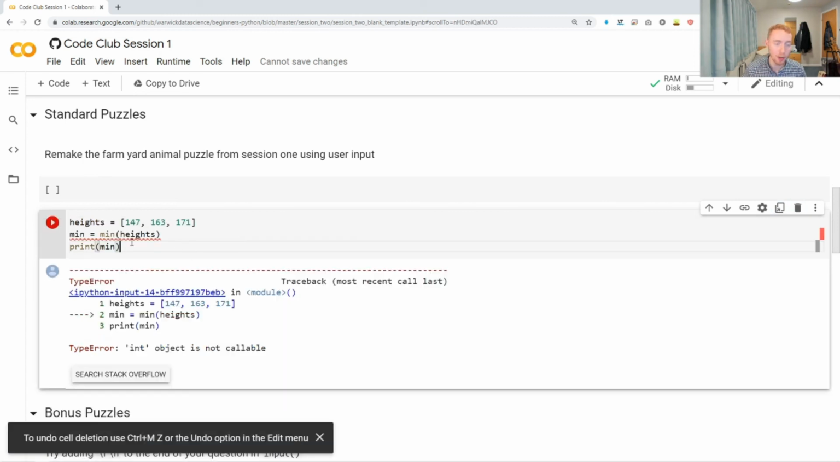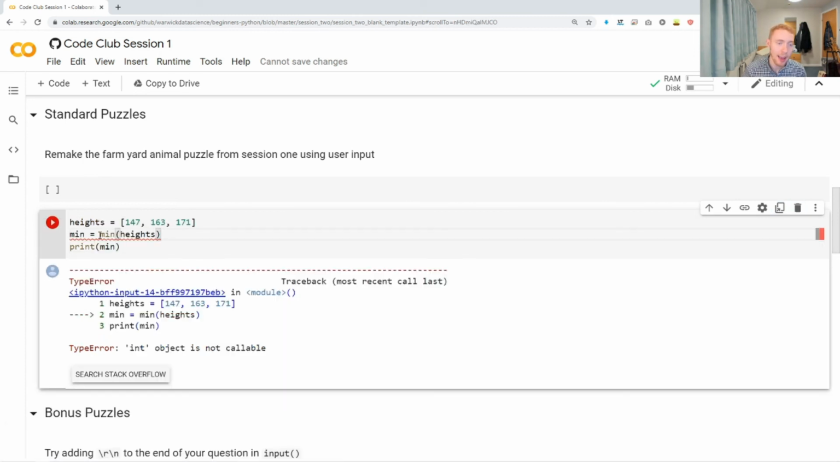And so what happened with this code, when we ran it the first time, is we took the minimum of heights. Min was still defined correctly to be the function to calculate the minimum. And that gave whatever number we saw, 147, and then we assigned that to the variable min. In doing that, we overwrote the existing value of min, which was the function min. And so now when we come to run this a second time, what Python sees is this 147 of heights, because min has been replaced with the value 147.